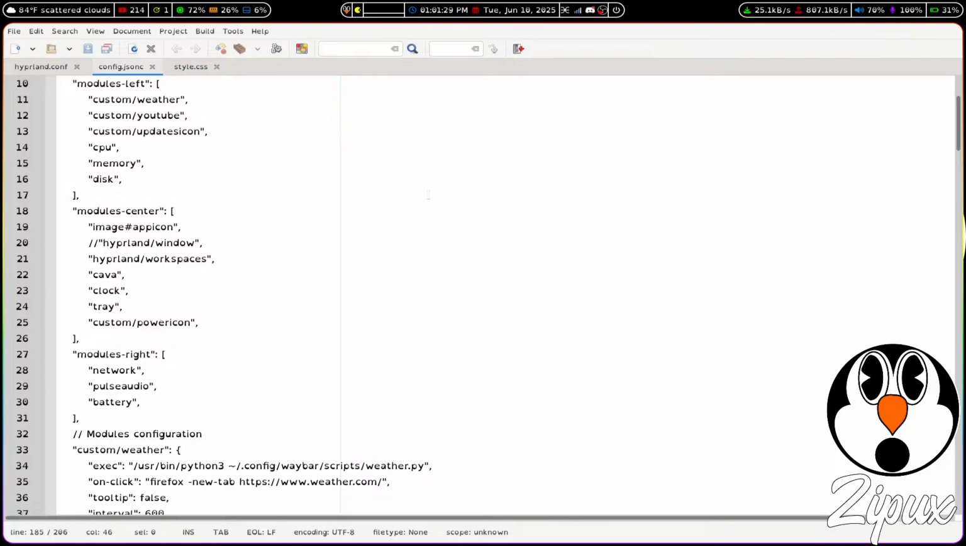Kava. So I use Waybar-Kava, or maybe it's Kava-Waybar. It's one of the two. I think it's Waybar-Kava, in order to show the audio visualizer in my Waybar. I've got the clock. The clock is showing the full time, and it's also showing the full date. So nothing really explanatory there.